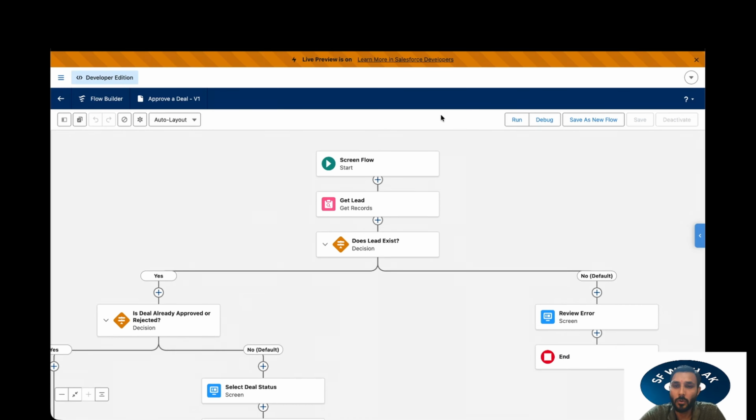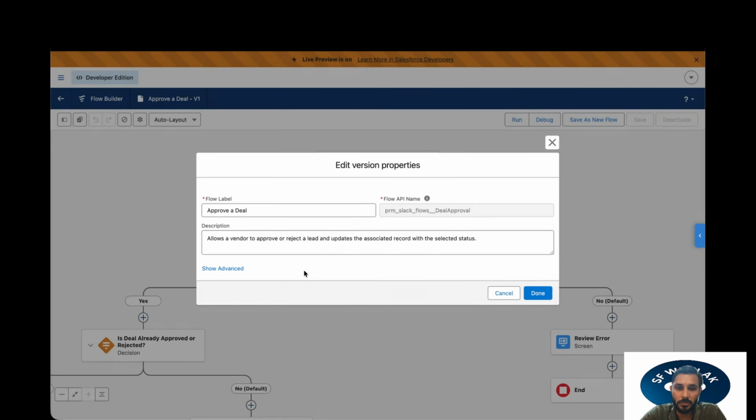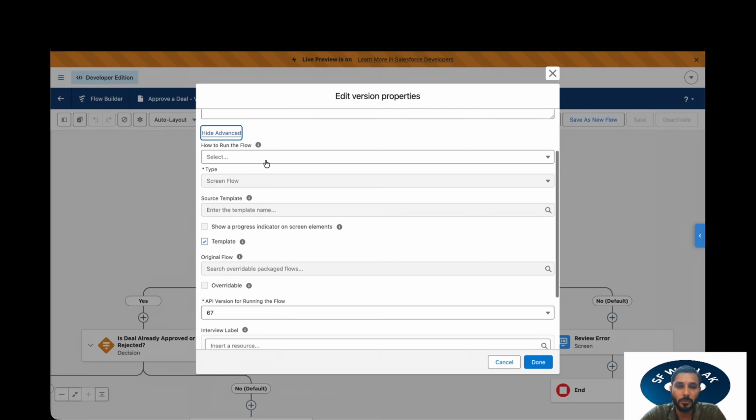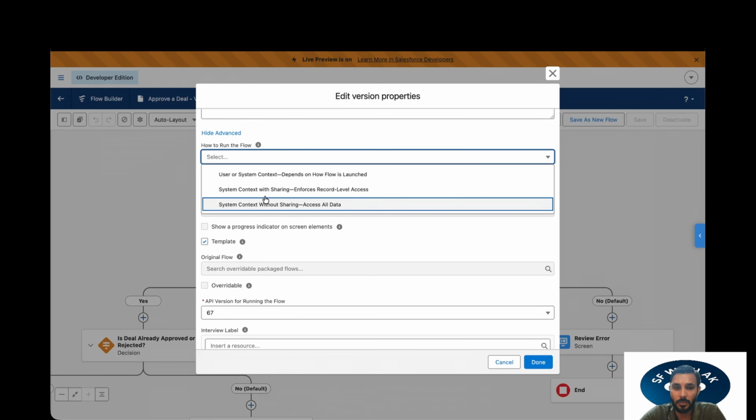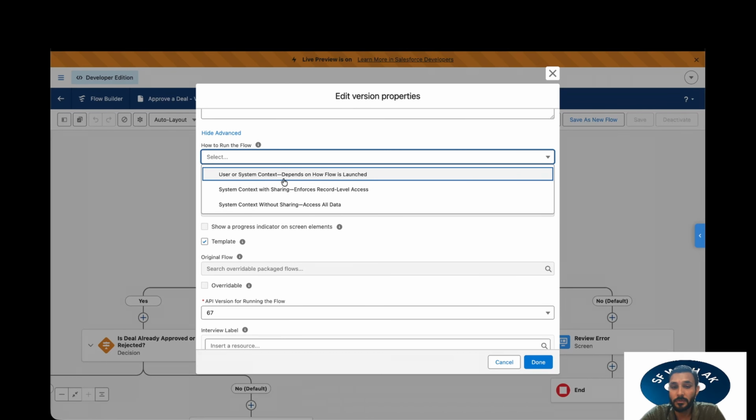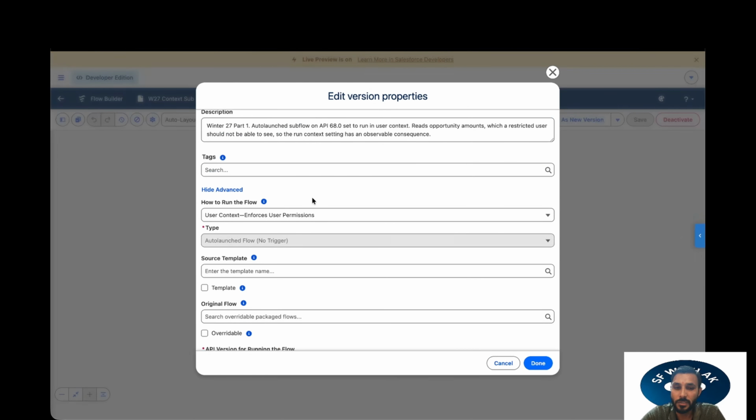So if I go to the old version of the flow and click properties and show advanced, you can see I only have 3 options here. User or system context, that depends on how this flow will be called. So if you want it to run in a user context, but the caller is running in the system context, it will automatically run in system context. But in the upgraded version for Winter 27, you can enforce the user's permissions irrespective of where it's called from. Okay, let's get back to the PPT.